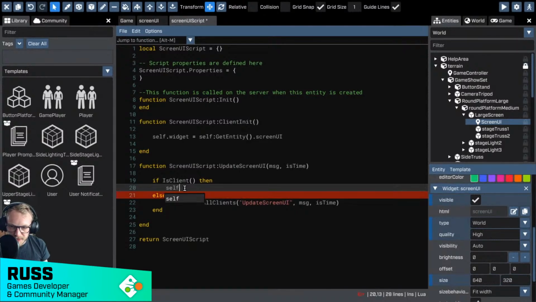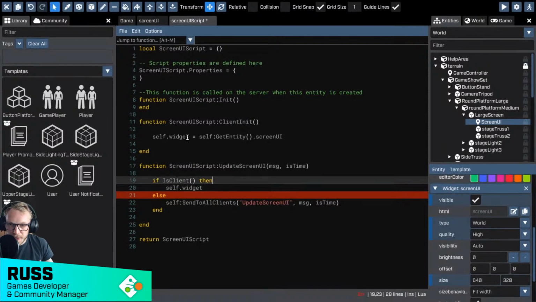So what I can do now is access my self.widget client init variable up here because I know I'm on the client. If I wasn't on the client, then even though I've declared self.widget here, if I was on the server, this would return nil because this isn't on the server.